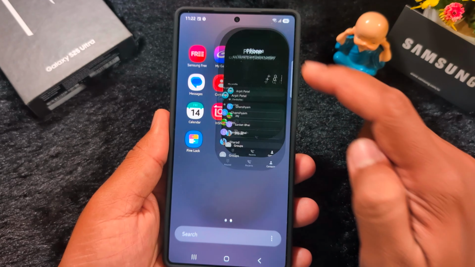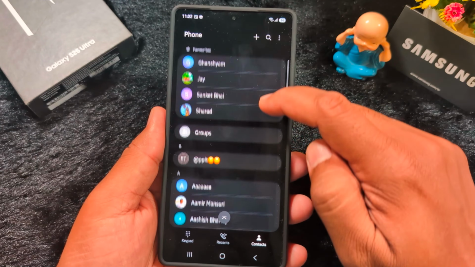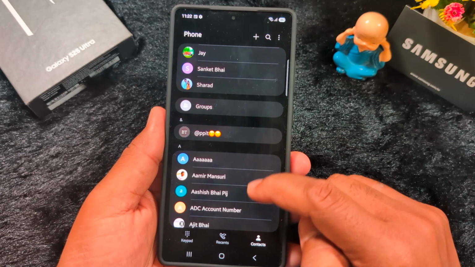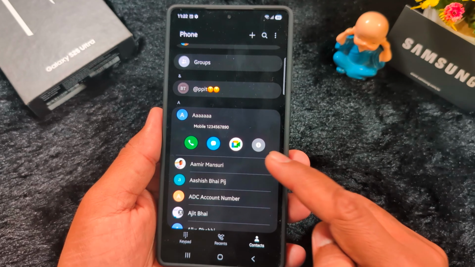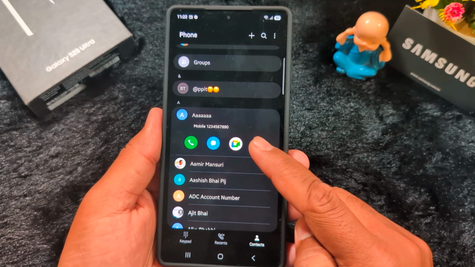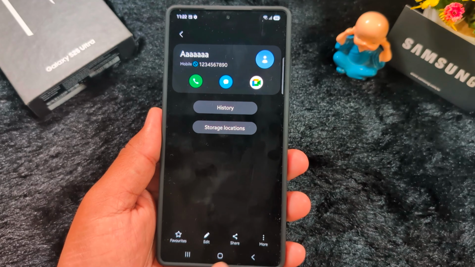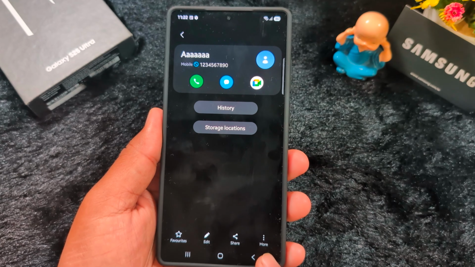Tap the phone app. Now select the contact from the list you want to set a ringtone for. Here we select this. Now tap the I button. Now at the bottom you can see the different options. Tap the three vertical dots or more at the bottom right corner.